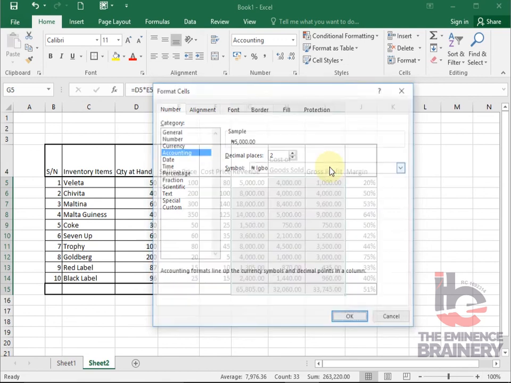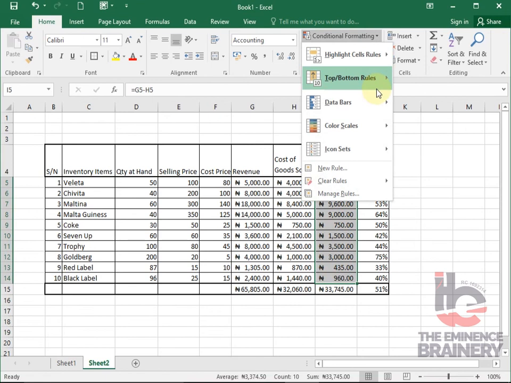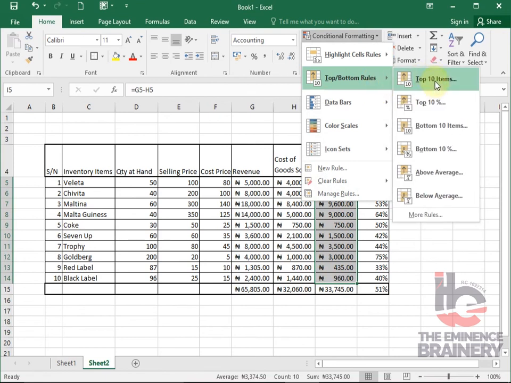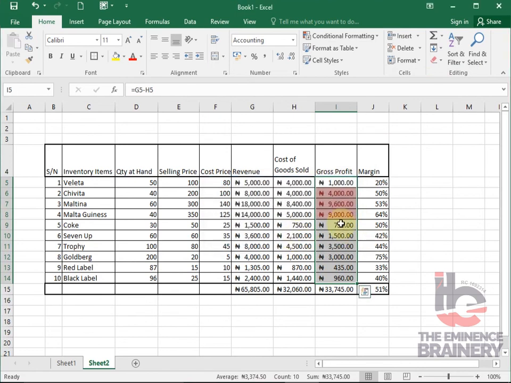Let me show you something we can do about this gross profit. Now we can do some conditional formatting. Let me just show some stuff. Let's say I need the top items, the ones that are topping. Let's just say top 3. Just come here and insert 3. It will select the top 3 that give me greater profits than the others. Have you seen? If you track them, this is Malta Guinness, this is Maltina, and this is Chivita. So we can do many things.